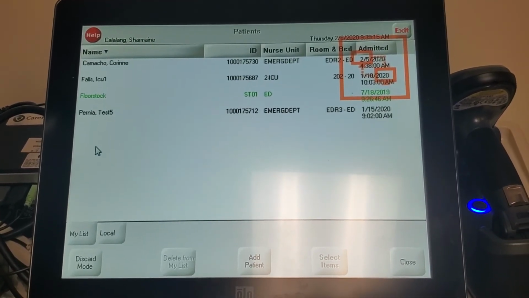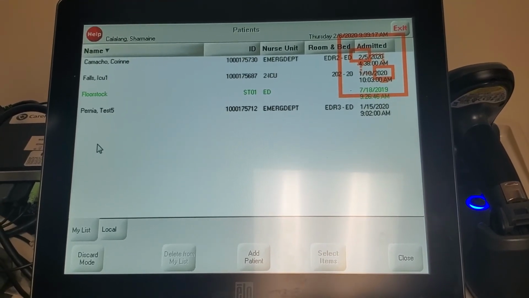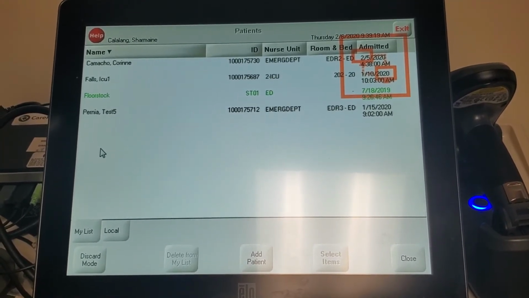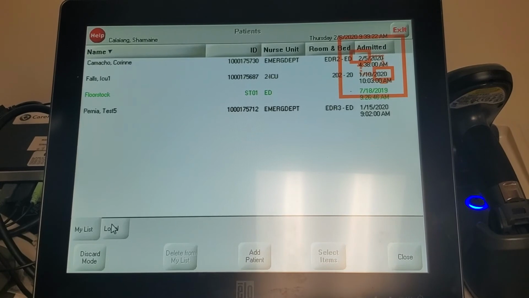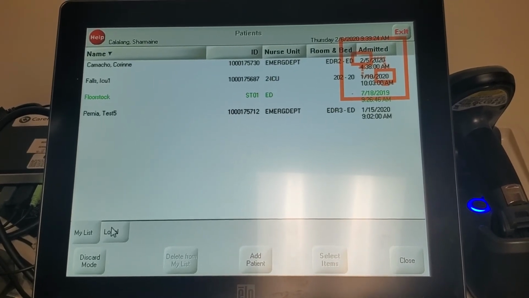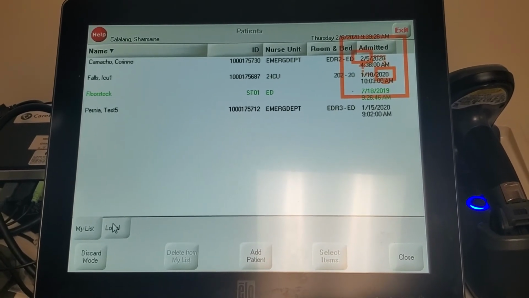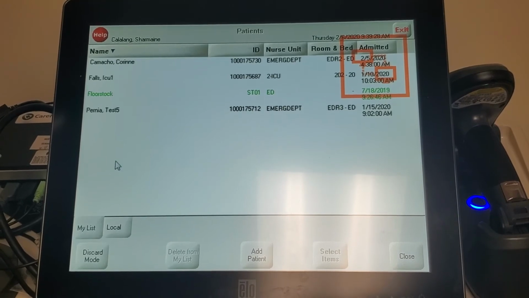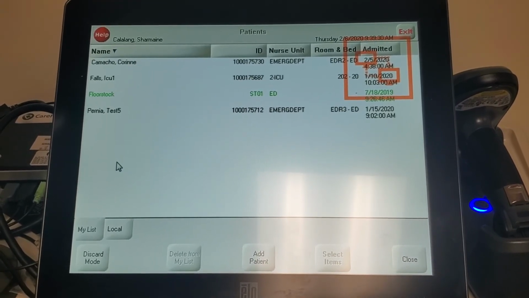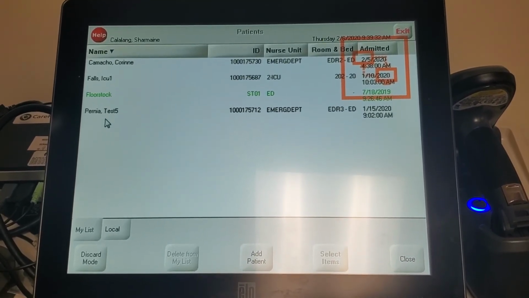Some nurses will go to Local and touch their patients so that when they work during the day, all their patients are already up in their My List, and they can work on the patient easily.